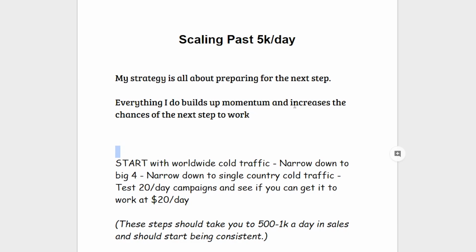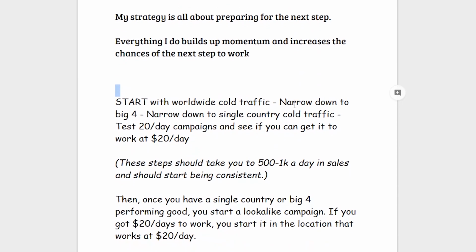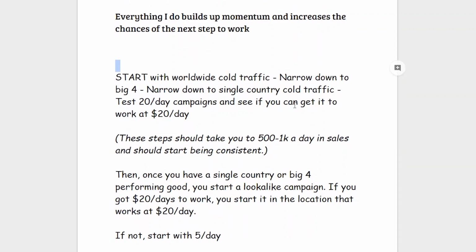Basically, if you didn't get the gist, every single thing that I do in the ad account since I launched the product all the way up to 6 figures is basically building up momentum to increase the chances of the next step working. Now, this is kind of hard to understand unless I explain it to you. But my strategy is basically all about preparing for the next step. So I start with worldwide cold traffic, okay? The most broad that there is. I want the pixel to optimize for what's best.